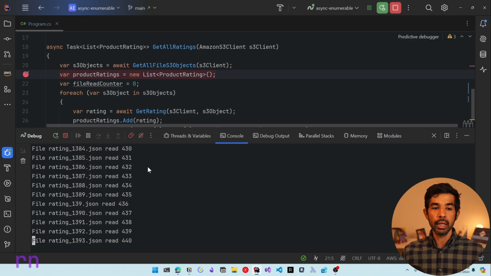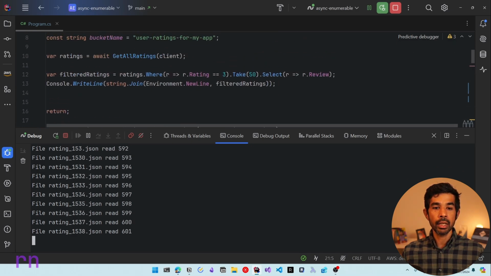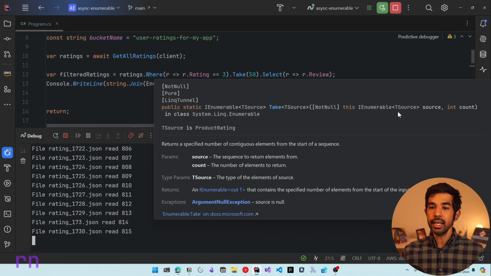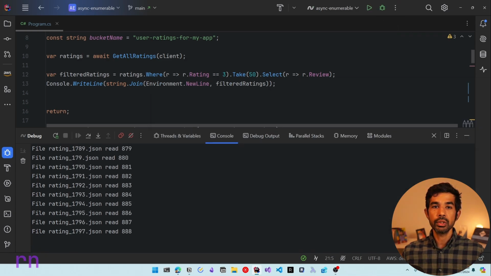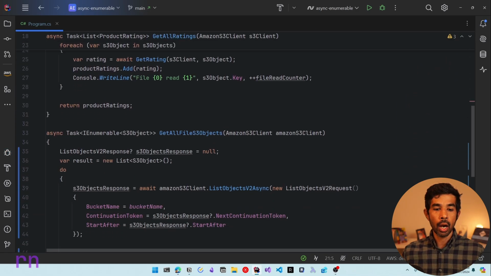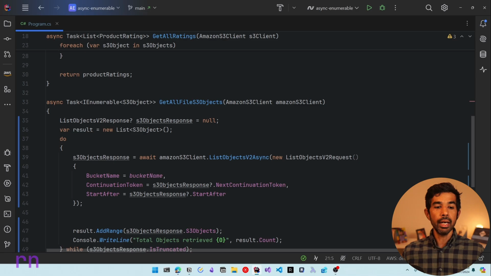Now this is particularly because we are reading through all the 5,000 objects and building up a list again inside here before we actually apply the logic of filtering it down by the rating. So let's see how we can return a list upfront and see how we can introduce async for our benefit. So let's come down to our getAllFile S3 objects method, and instead of building up this list of objects, let's see if we can return the objects as we read them.